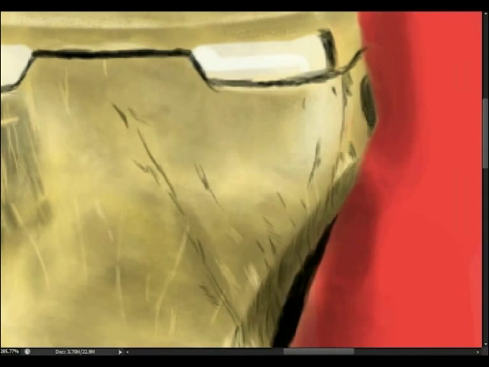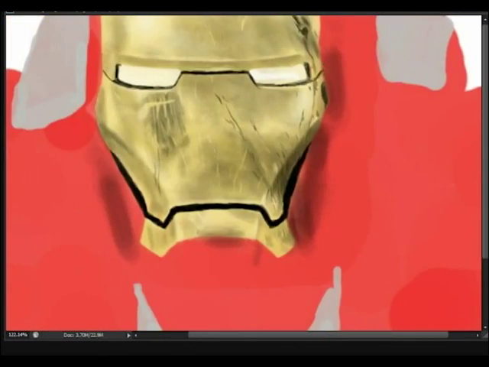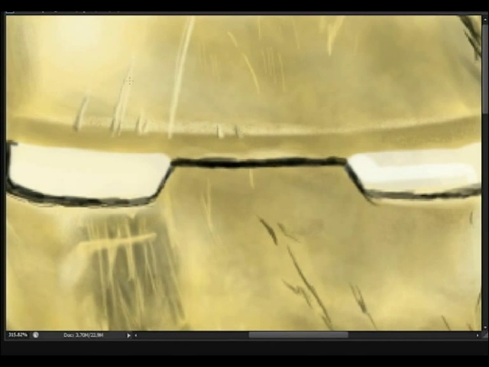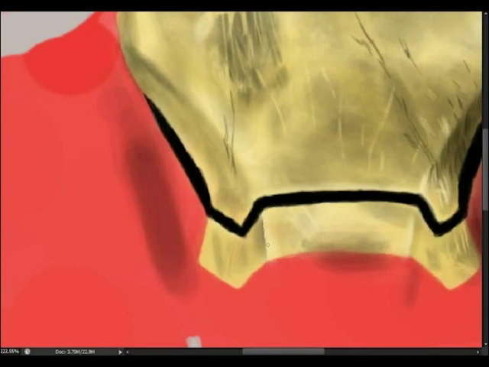I'm using a Wacom Bamboo, the cheapest one. Sorry about that, but I have to zoom in a lot of times because the tablet is quite small.